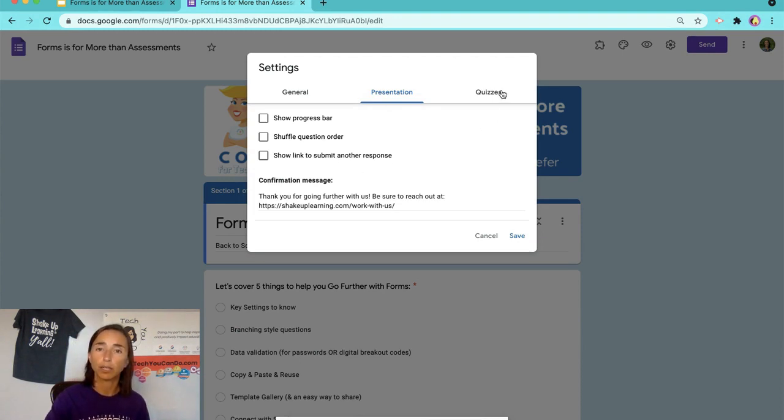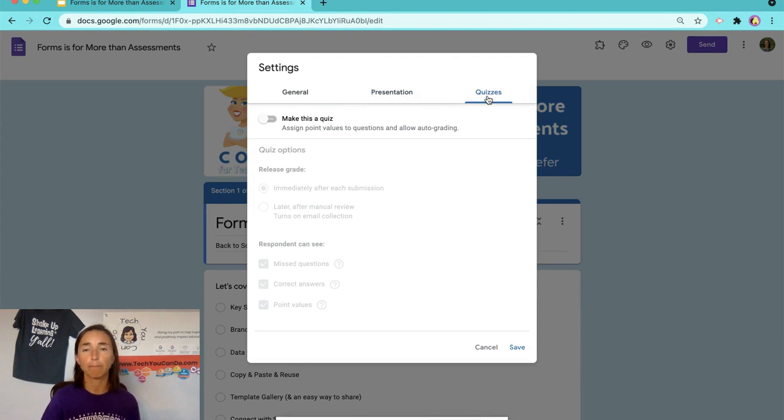The third tab we're going to cover here is the quizzes tab. Now, this is if you wanted to take this form and create it as a quiz to where you could grade things, or you could get some sort of data collection as far as how many students answered question 1 correctly versus question 10, all that kind of stuff. And you can see I'm not turning that on because, again, my form, that's not its purpose.